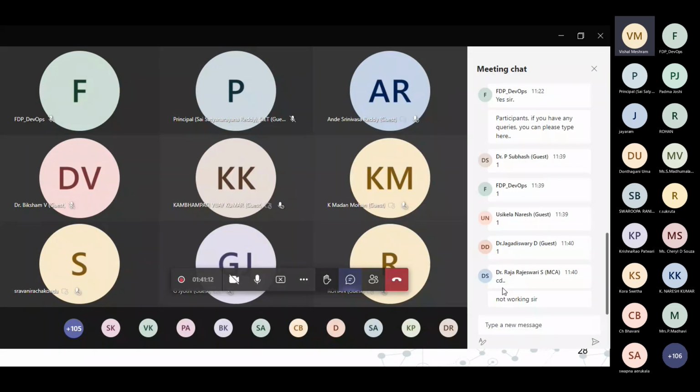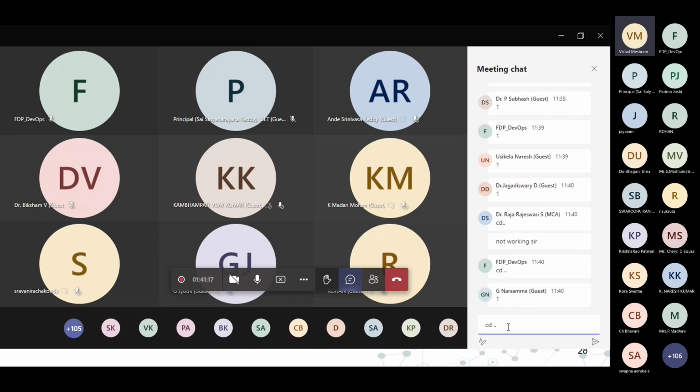Not working, cd dot dot. Give the space. Sir, there is a cd space dot dot. Please issue this command, and it will work.